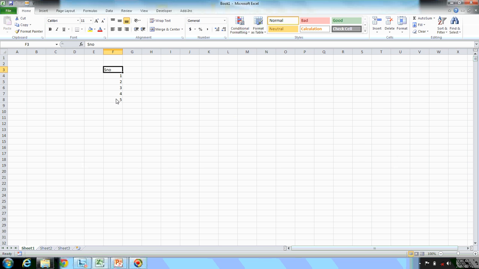See, I have a small table over here. I would like to make it as a table. This is the serial number, 1 to 5 numbers I had. Now I want to insert a small table. To insert a small table, you can do two things.